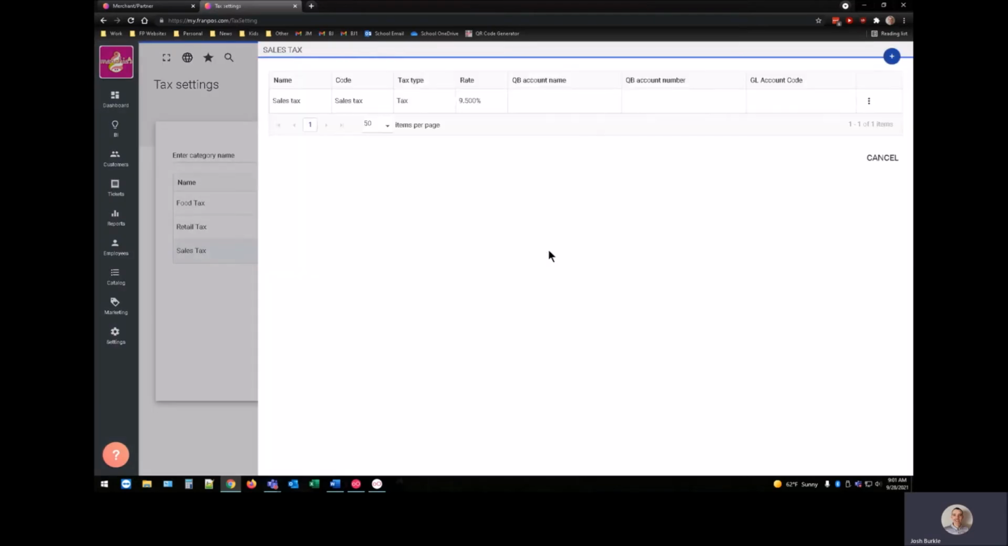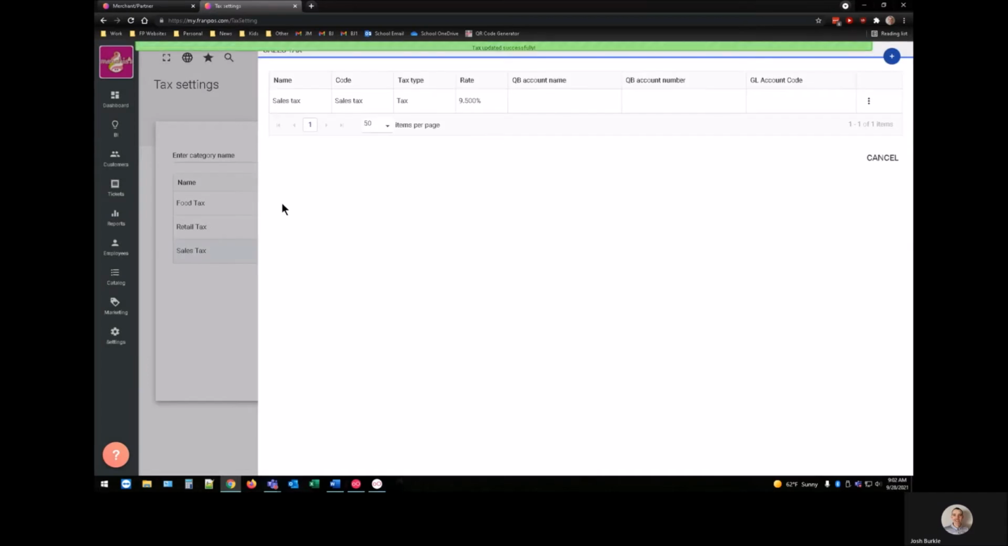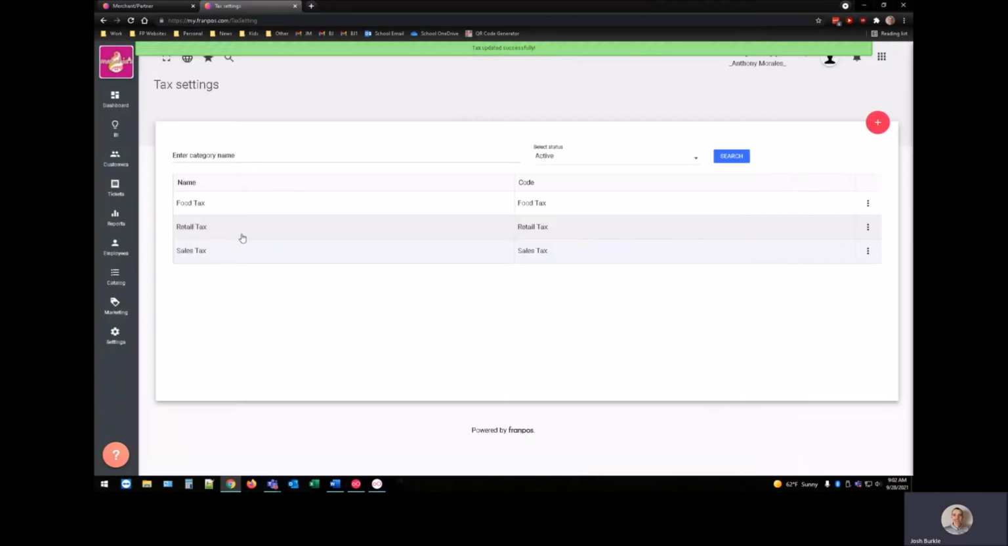So if you click on sales tax and then click on sales tax again inside here, this will show your rate and you can adjust it to whatever your local rate needs to be. Save it and that tax will apply. Food tax here as well, and then retail tax. Now note when we set up the items, only thing that is applied at the locations is a sales tax.